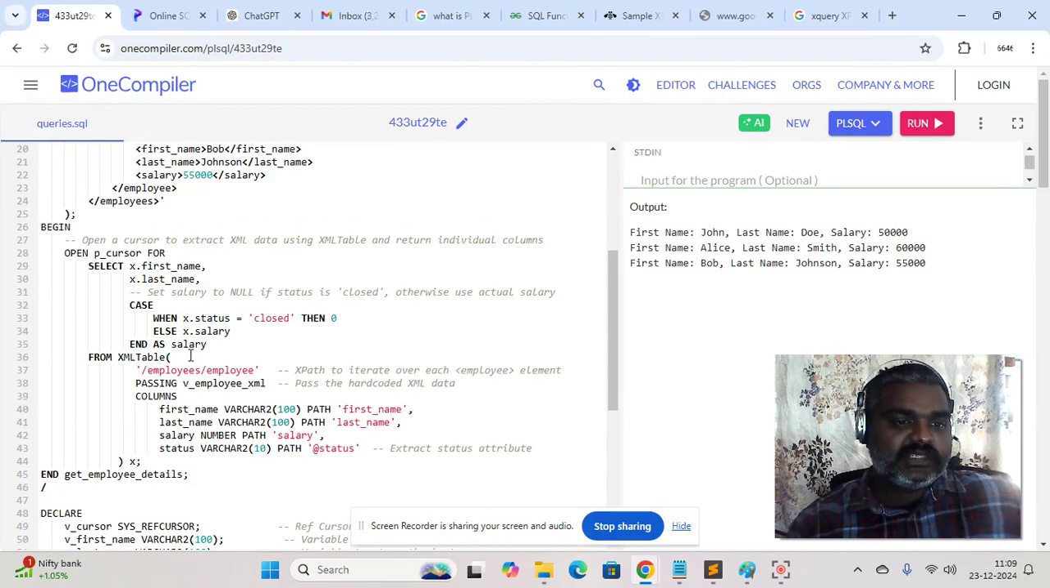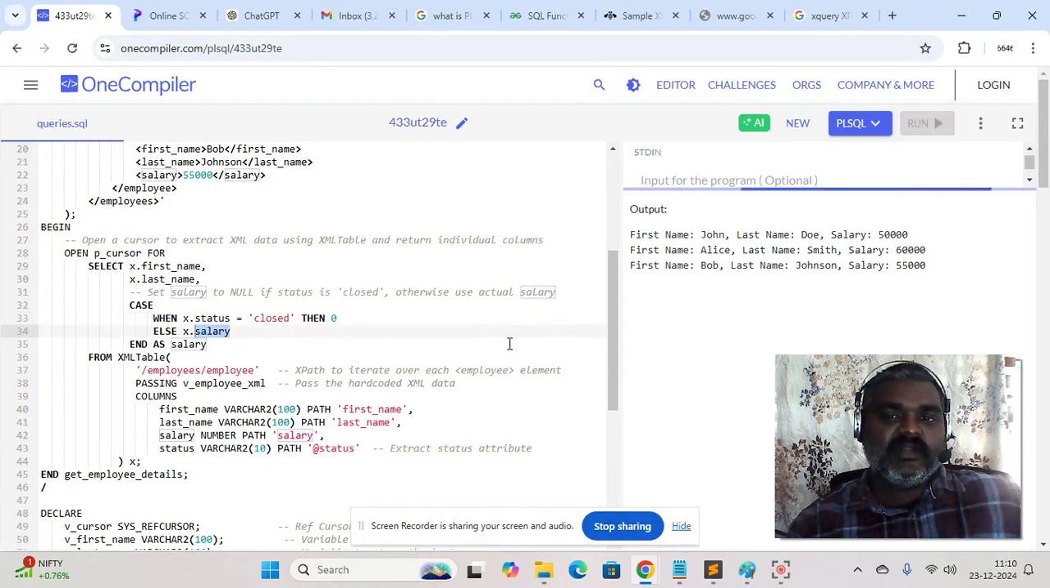But one thing is, here I have a case when statement, right? First I have retrieved the data, the status column, right? I'm getting the status column, okay? And then after getting this status column, I am having a condition where if the status is equal to closed, then return the salary as zero, or else return the actual salary.